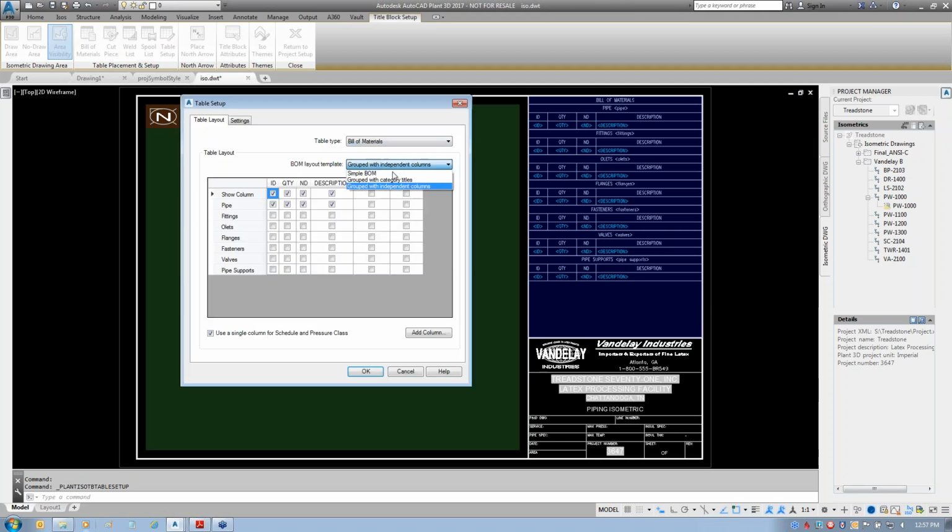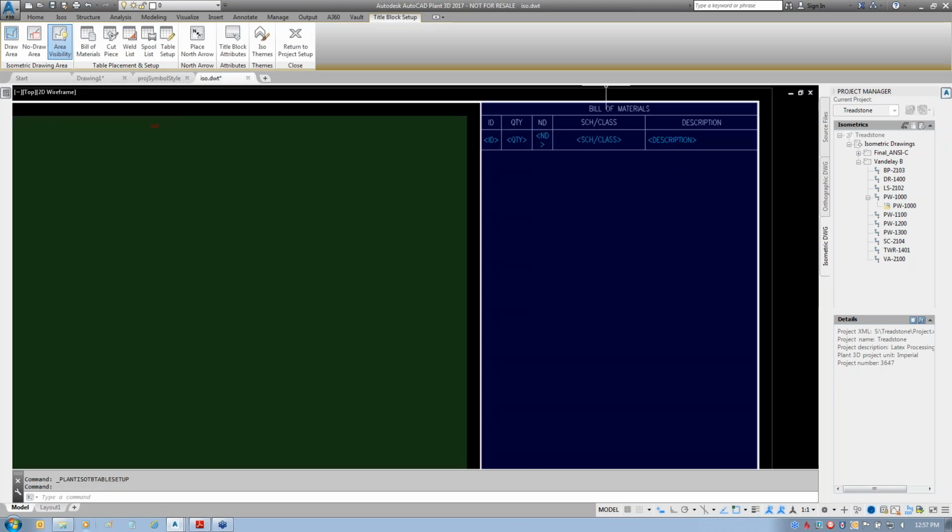Same thing with simple. I'm going to use a simple BOM. And so there it is as a simple BOM.